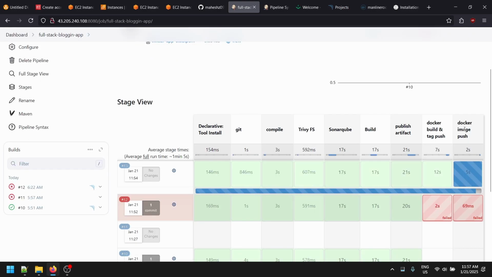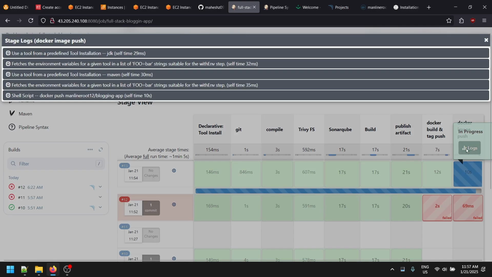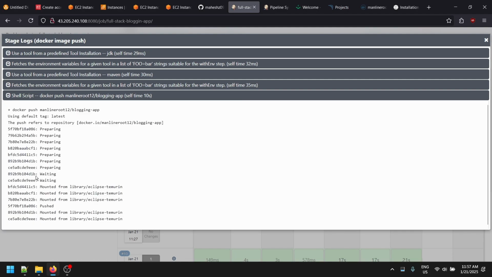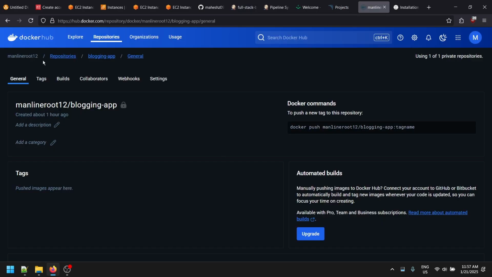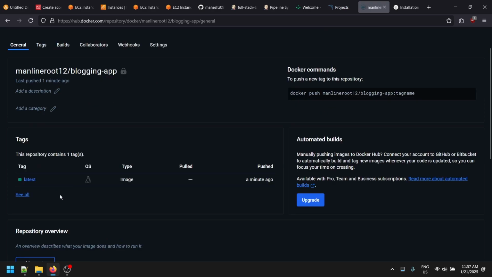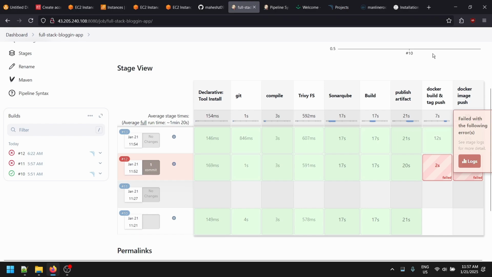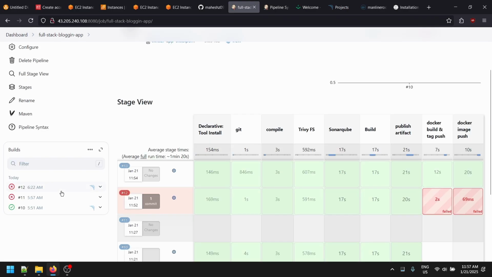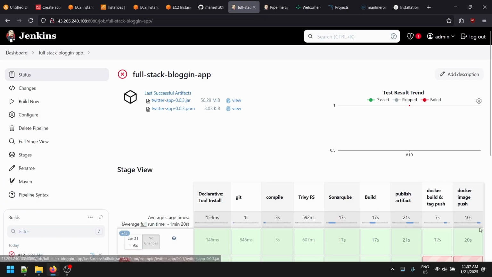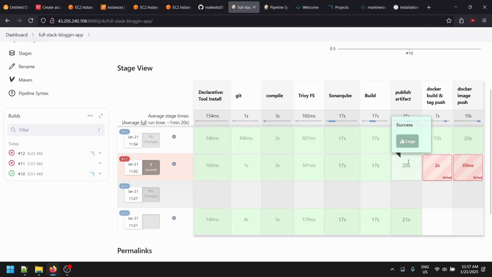So in the Docker image, you can see it is trying to push the image. Let's see. Yeah, it is pushed already. If you can see in Docker, yeah, you can see the latest image. The pipeline is successful, and it has almost automatically completed that thing.